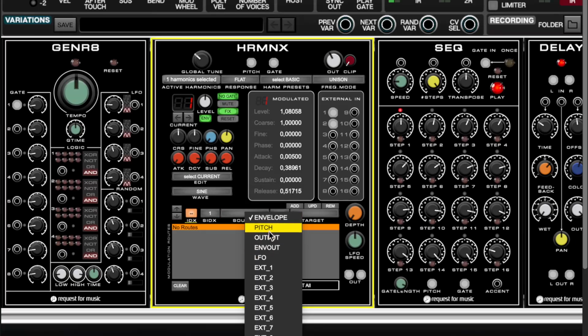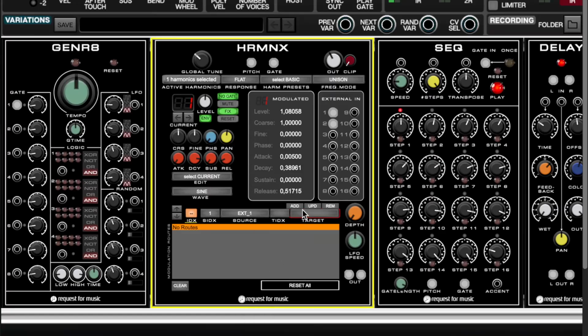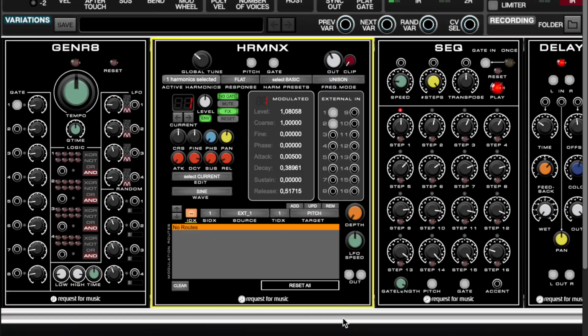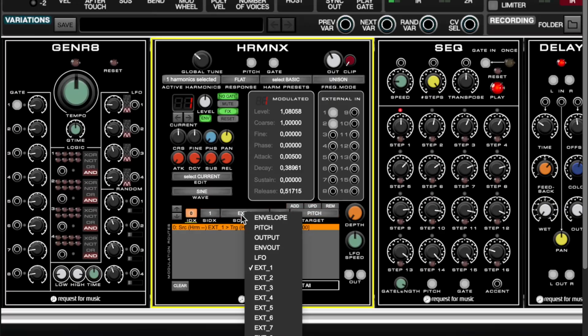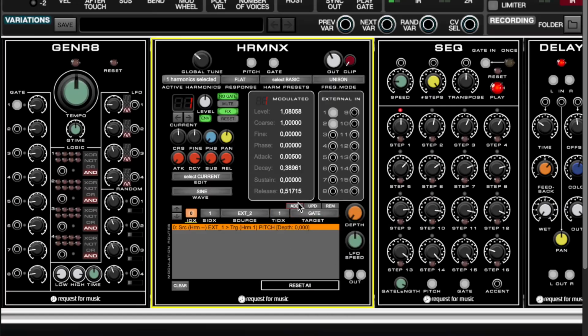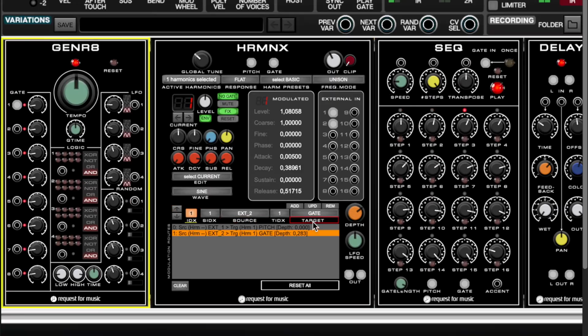I'm going to take the external 1 input, and I'm going to target my number 1 pitch, and add that to my root list, and I'm going to take my number 2 external, and I'm going to go to my gate with that and add that to it, and make sure that my gate is strong enough and that this is switched on. So I need to switch that on.